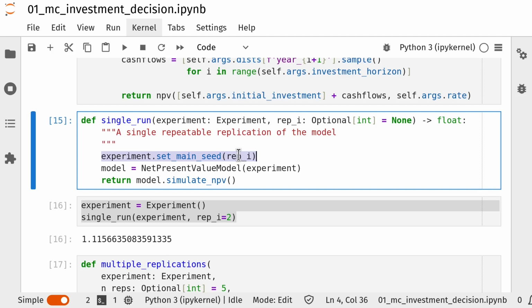That's going to set up our 5 non-overlapping streams of pseudo-random numbers, which we'll use to sample from the triangular distribution. We'll then pass that set up experiment to the net present value model and call its simulate net present value function and return the result.